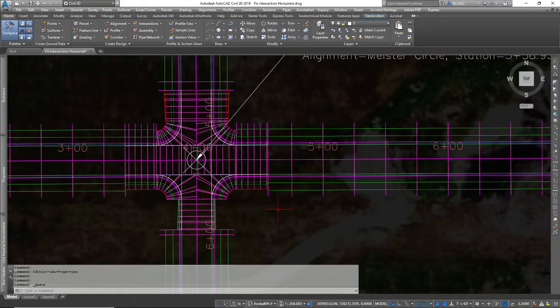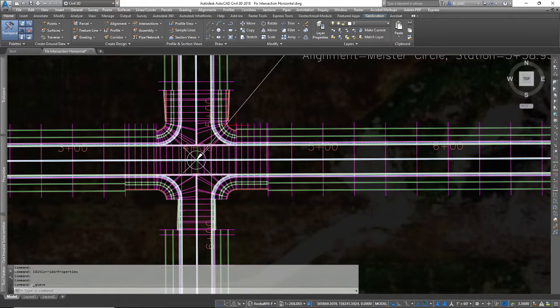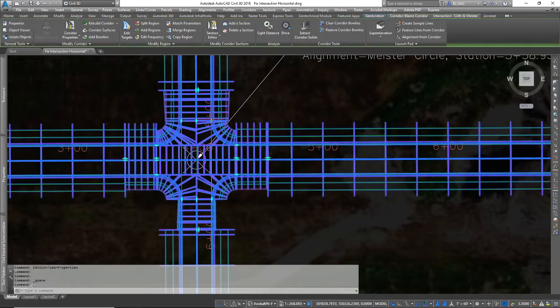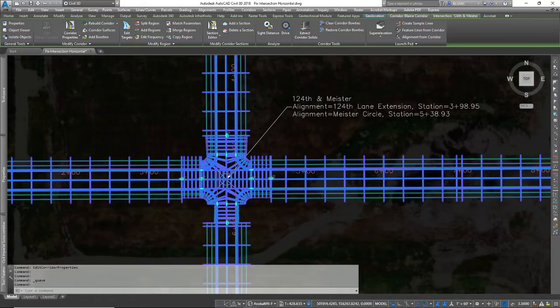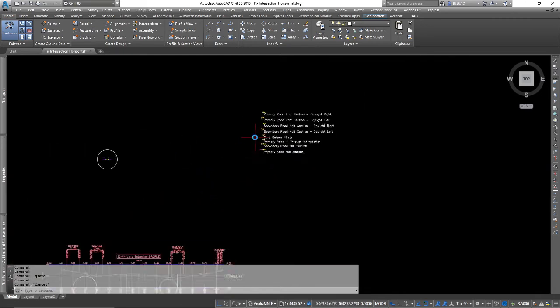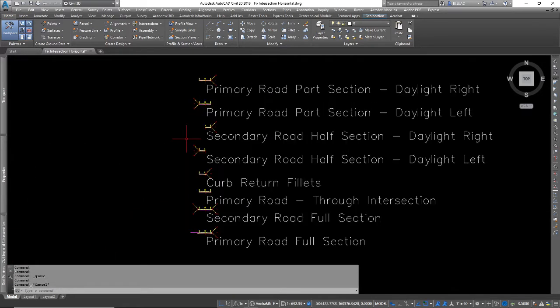Okay, I have built an intersection using the intersection tool and added that to my corridor. And I just want to talk a little bit about what I'm seeing here. So again, here's my intersection as part of an existing corridor. And I'm going to zoom out a little bit here and look at some of these assemblies that were created automatically when I created that intersection object.